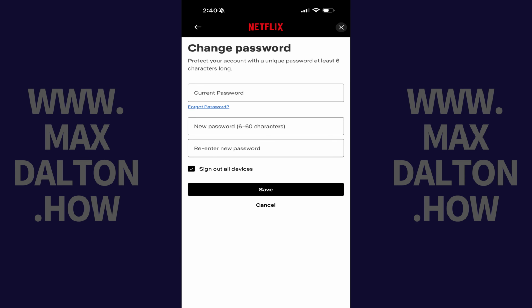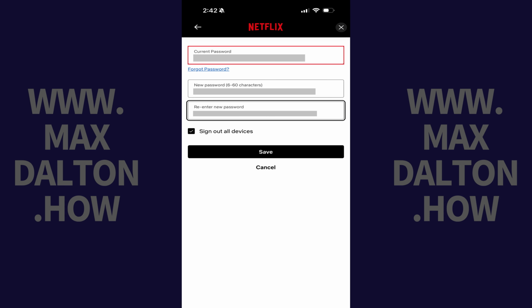A Change Password screen opens. Step 5. Enter your current Netflix password in the field at the top of this screen and then enter what you want to be your new Netflix password in the next two fields.